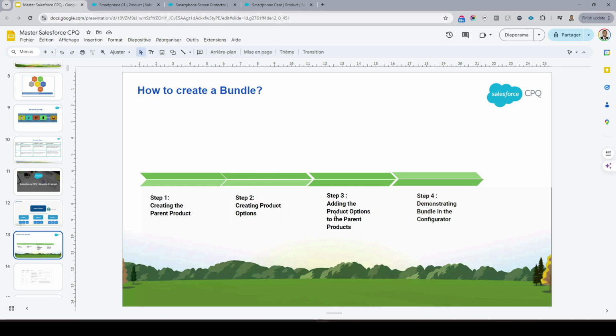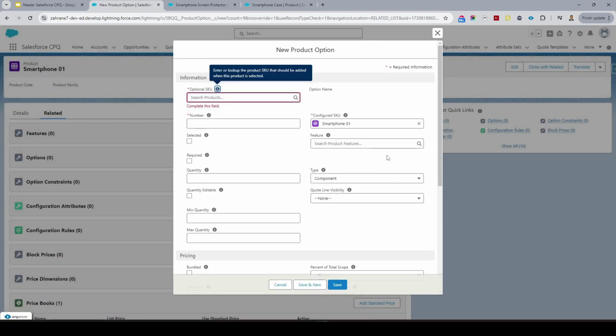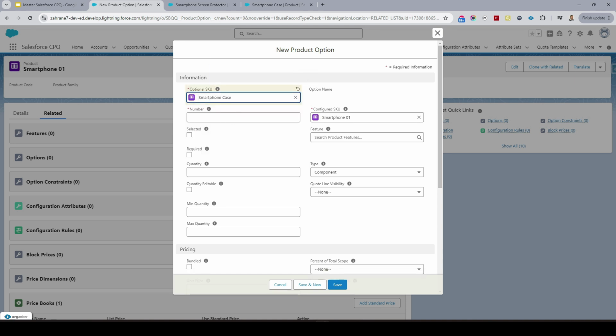The next step is to add the product options to the parent product. So we navigate back to the parent product, Smartphone O1, and in the Related tab, head to Options, and then hit New. Under the optional SKU, we select our product options. So first, the smartphone case. This is a lookup to the rest of your products in the product catalog.